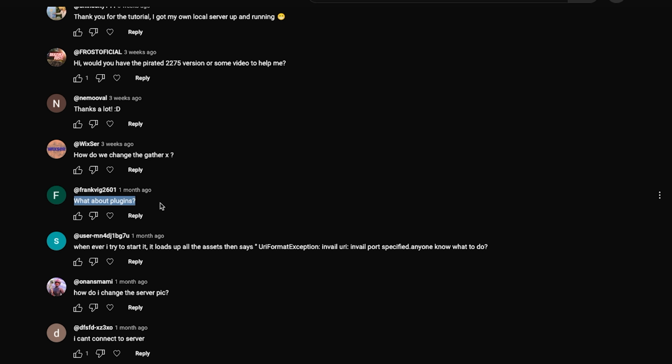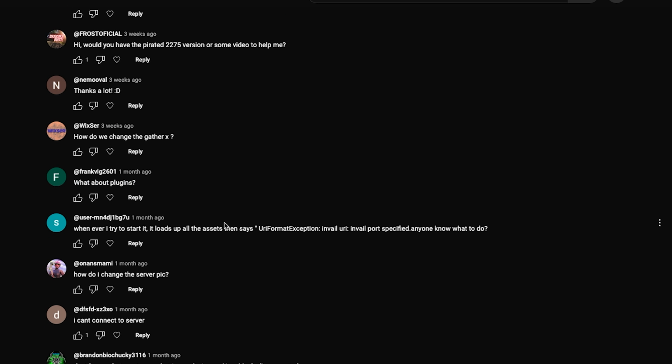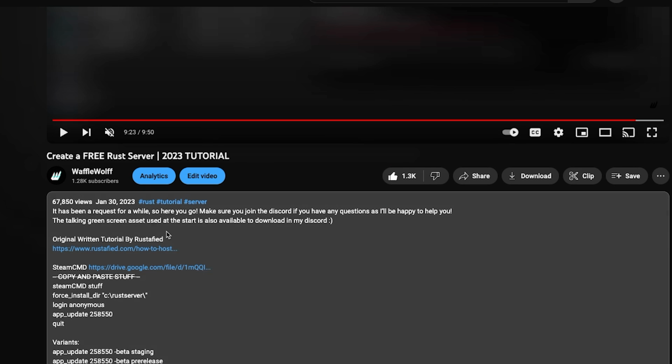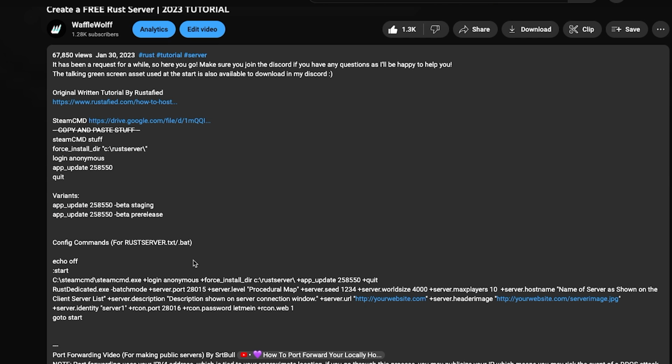Okay, so what about plugins? Just to explain that one, same thing. Whenever I try to start it, it loads up all the assets and then it says invalid URL, invalid port specified. This is likely an issue if we go back here. You want to make sure that you include this information here.